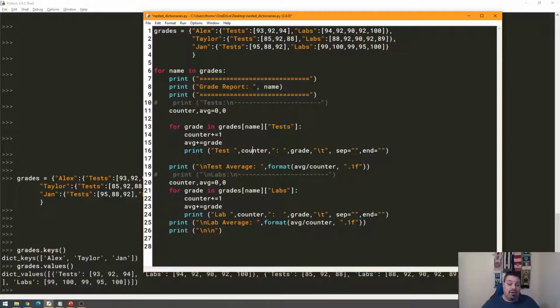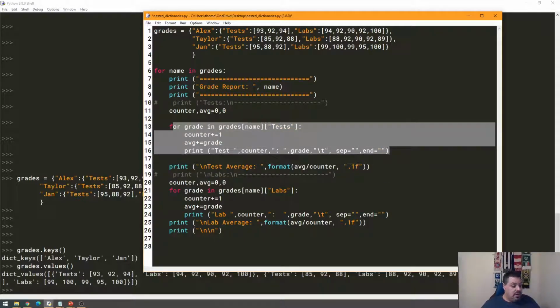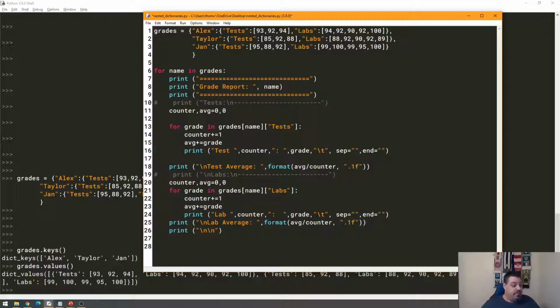When we're all done, we'll print out the test average. Then we're going to come down here, reset our counter and average variables, and run through another for loop, passing it this. Wait a minute, we're doing the same loop. Can't we put this in a function? Yes, absolutely, and it should be. These loops are effectively the same thing.